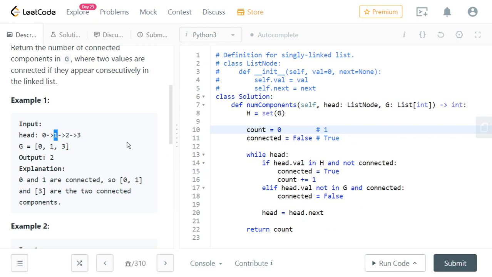Now we are checking head dot value in h. Okay, so 1 is in h, right? So 1 is in h, but not connected is false, because connected is now true. So because of this condition we are not implementing the body of this if condition. After that we are checking the elif condition here. So head dot value not in g, the 1 is not in g, it's false here itself. So we are just incrementing the head.